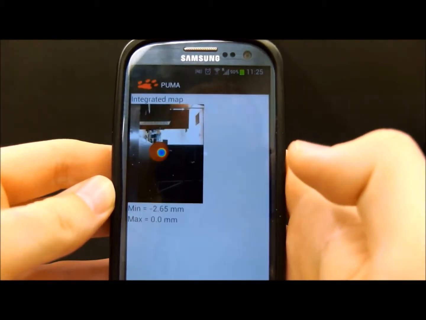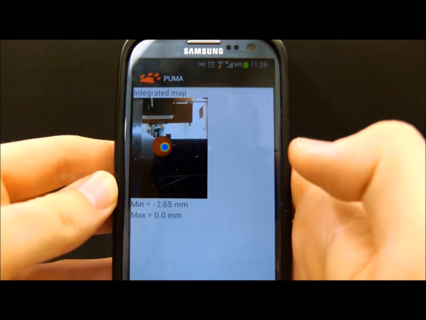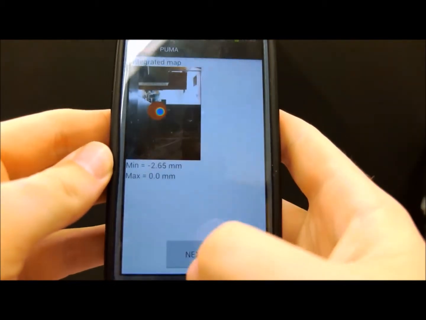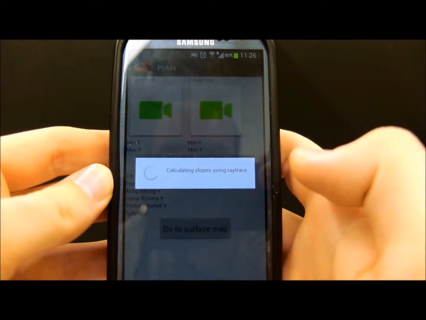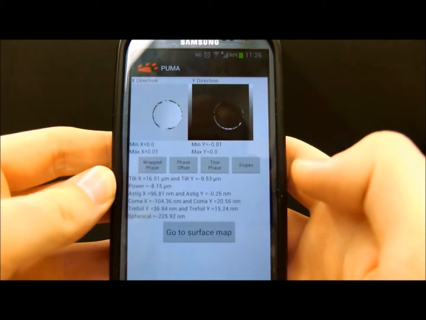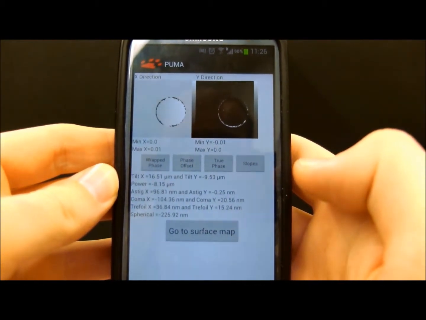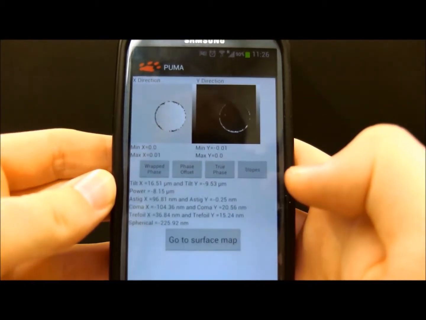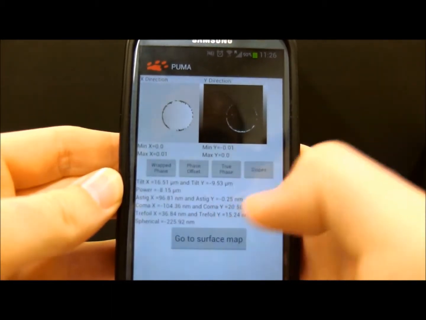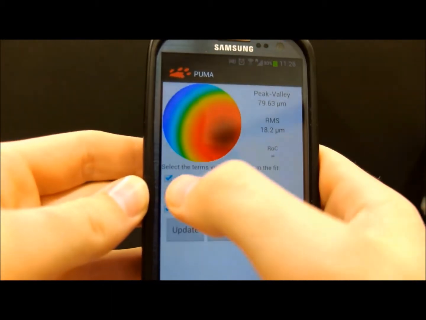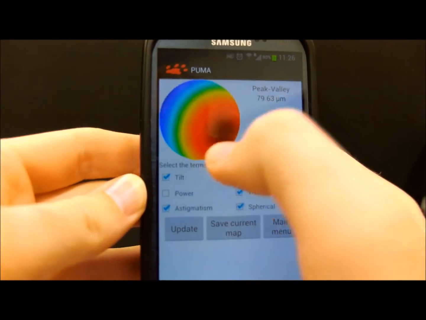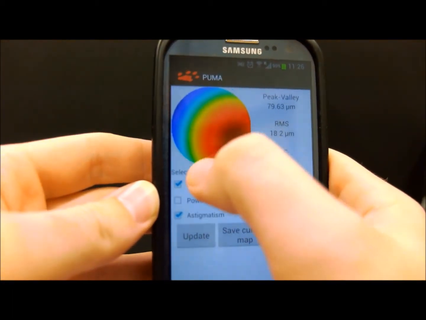Then we can do a full integration of this slope map, and then we see the full sag, which is like here about 3 millimeters. And now when we perform the ray trace, we see the slope deviations from a sphere that we entered in the geometry, and this deviation can also be fitted to Zernike polynomials and then integrated.